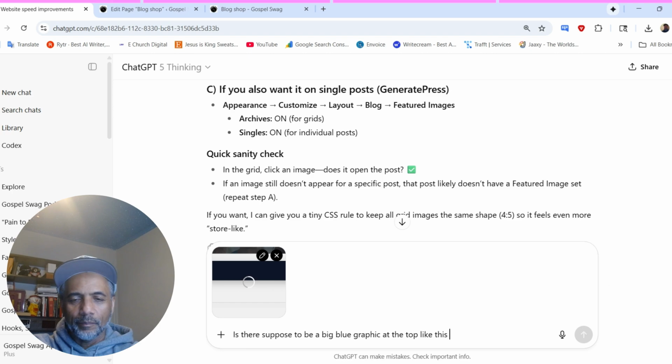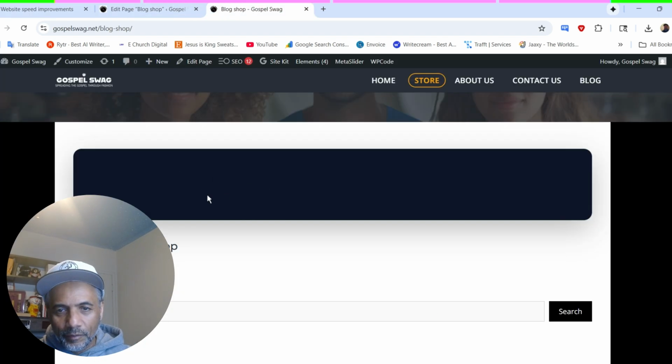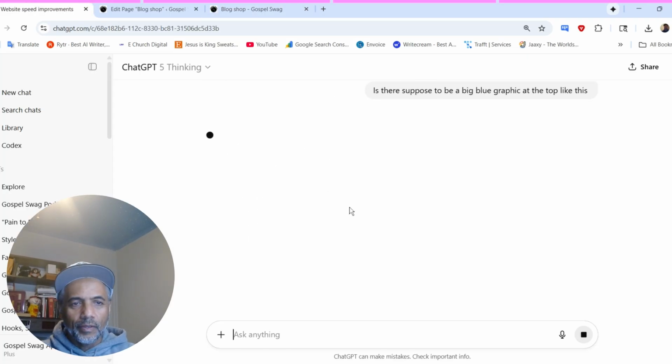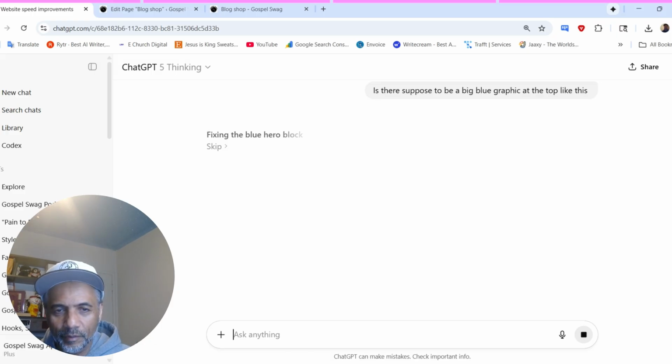I'm gonna show it that big blue thing. I'm not for sure what that's supposed to be. What I'm talking about is this right here. I'm not for sure what this is. So let's see what it says. We've been here for a while, family, but we're learning. "Fixing the hero content. Fixing the hero layout." Okay, gotcha.